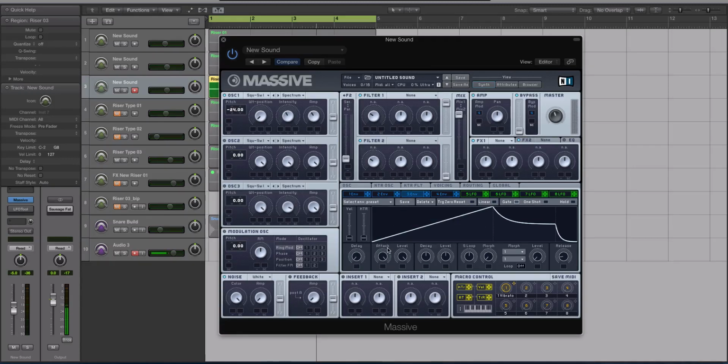Just turn the attack up, keep the level up, turn the decay and the decay level up, and then the release you don't have to do much to if you don't want. So what we're gonna do is now we're gonna use this to pitch up the sound from -24 to +64. So essentially what we just made was just the tonal riser again, right?